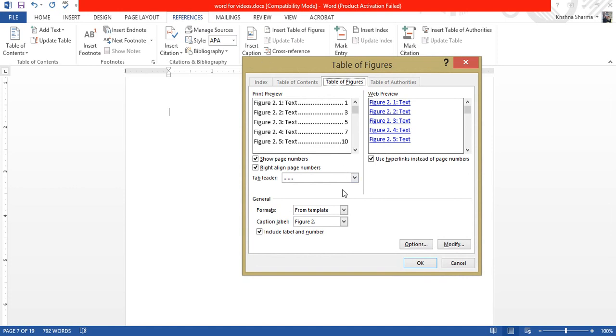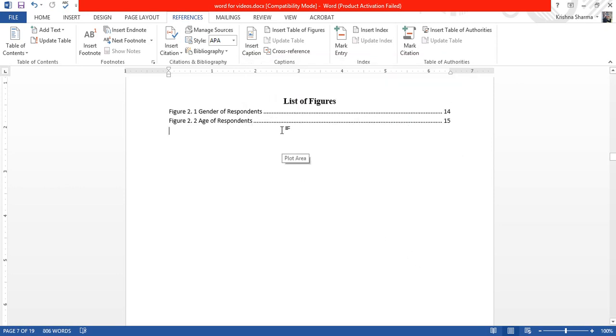There is something you need to remember: view the caption label, make sure that it is for figure and belonging to chapter 2. So click on it and select the format if you want to change it, and now click OK. Now you can see it automatically generated the list of figures.